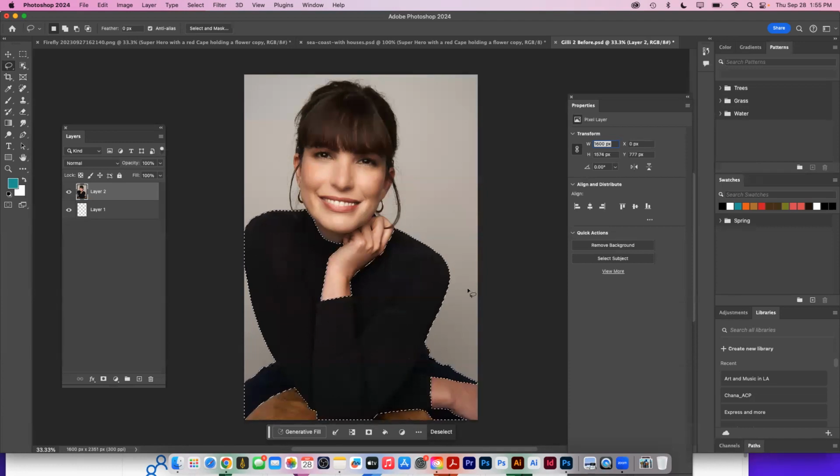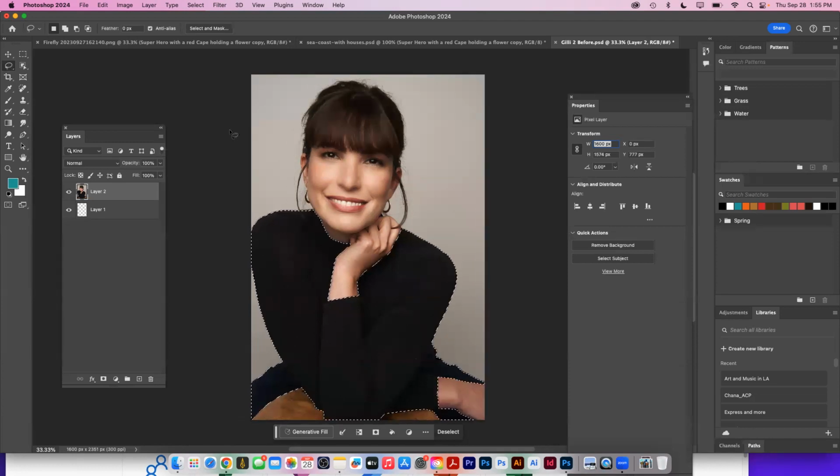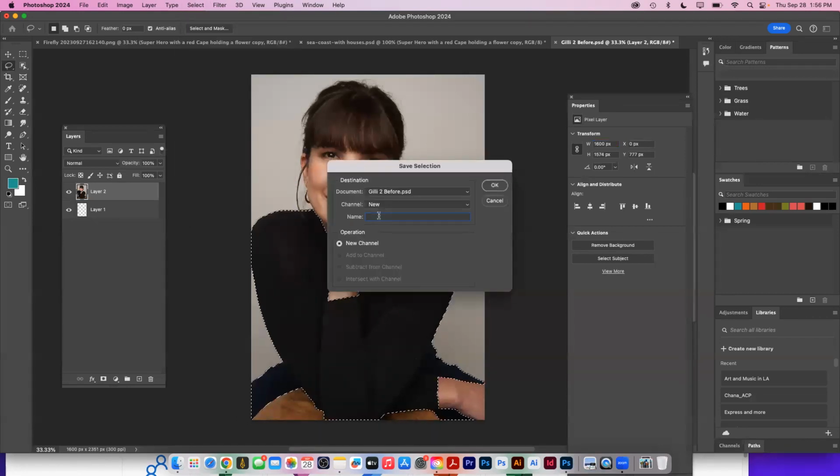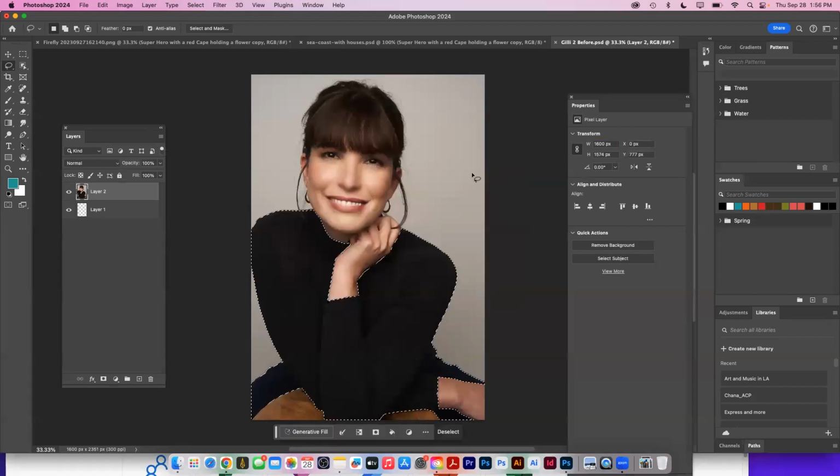I do save my selection the old-fashioned way. How do I do it? Select, Save Selection. And I'm going to call it shirt one. Where is it going? It's going to another panel, the Channels panel. And that's where I have all my selections.